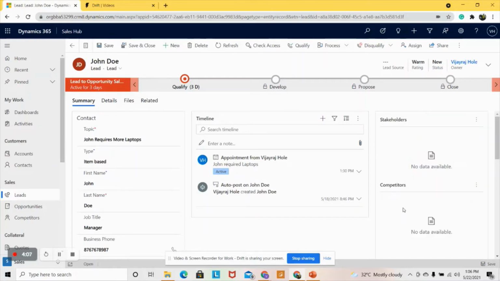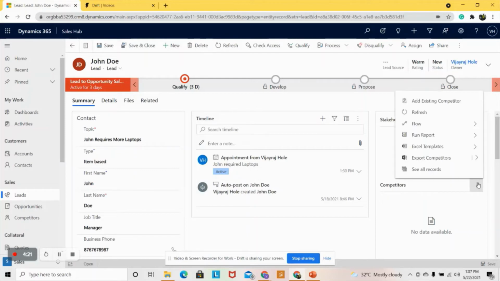Another is a competitor. We need to know who in the market is selling the same product. So we can do the same analysis. We can add the data here. So it is very easy to identify and analyze the competitors. We can add the existing competitor.